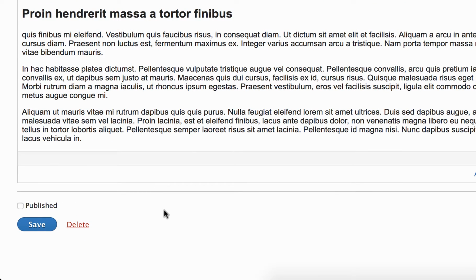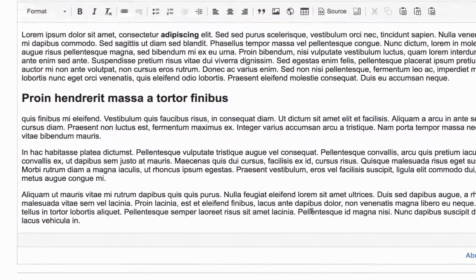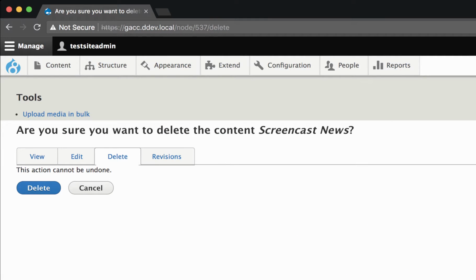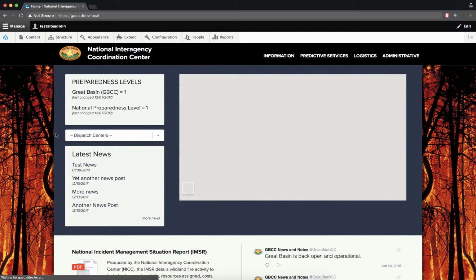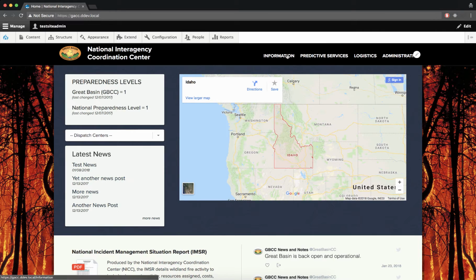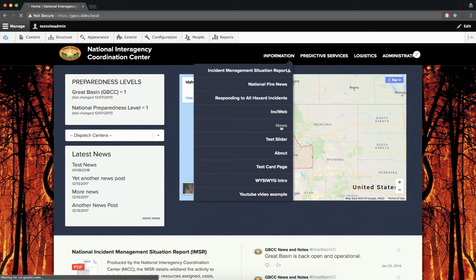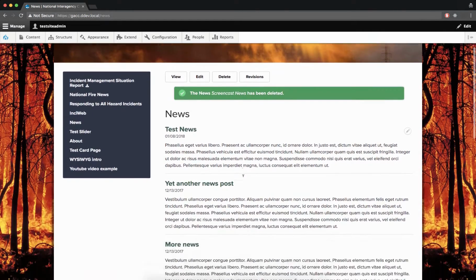But let's clean this up, and I'm going to delete the content. Just like any of this type of content, you're not able to archive deleted content. Once you've deleted it, it's completely deleted from the site. So they want to make sure that you are completely sure that you want to delete this content. So I'm going to say yes, delete, and it's completely removed from the site. So if I go back to that news page, my screencast news has been removed.